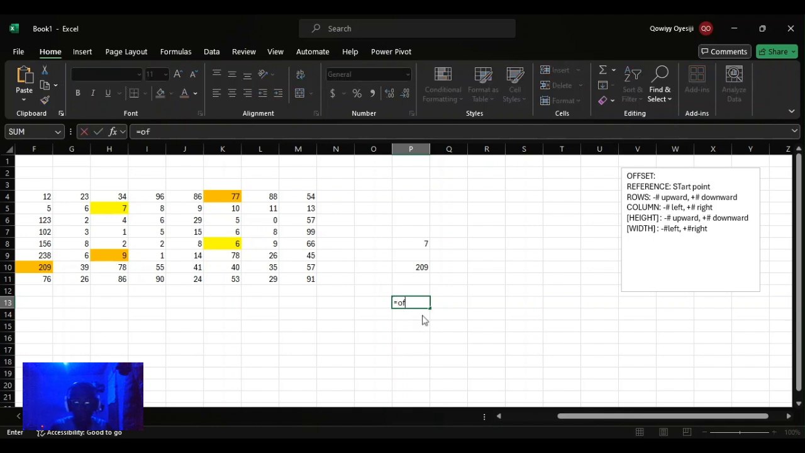Equals to offset. Now where is my reference? This is my reference, comma. What is my rows? This is my row. I'm going here now. When I'm going up, that will be negative. Now 1, 2, 3, 4, 5. Minus 5. Right? And I'm moving to the right hand side, positive 1, 2, 3. It will be 3 like this. Enter. I hope it is clear.